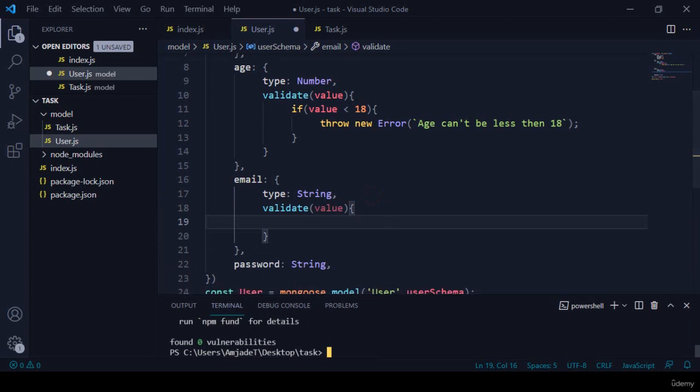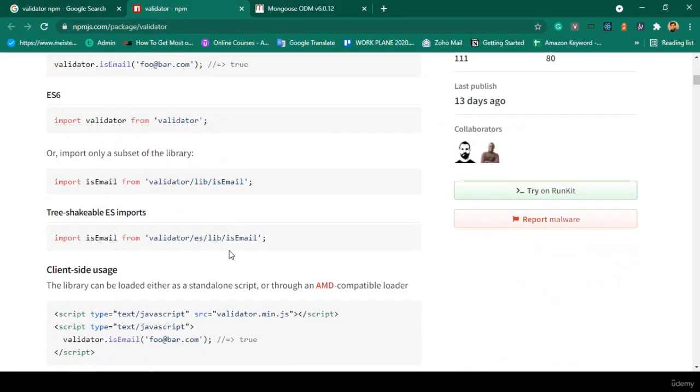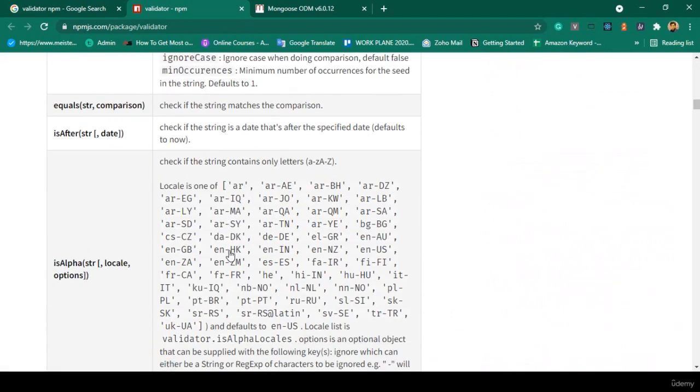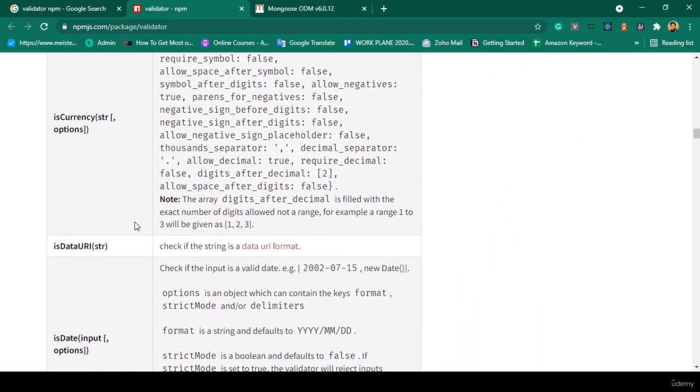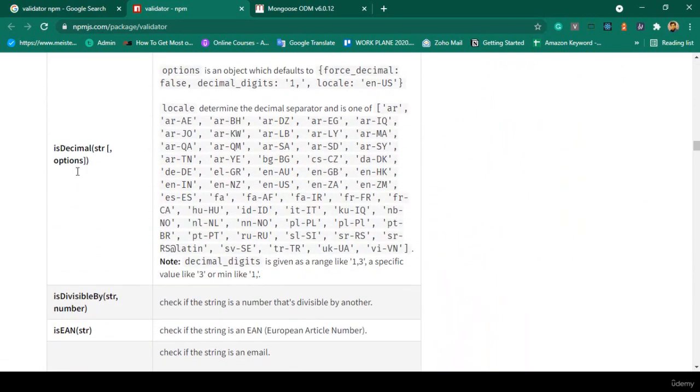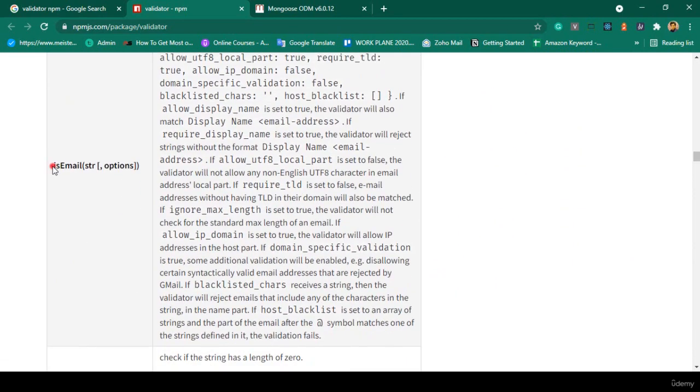So in this validator, there are all the methods. Now I want to access this method, isEmail maybe. Here there is isEmail. You can see there is email, and with this isEmail it will check your string value. Okay, right now I want to use this one.